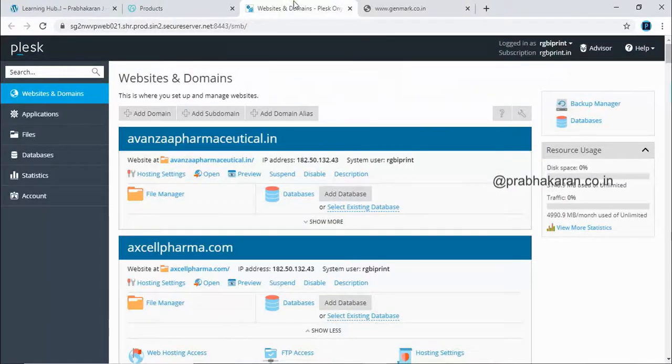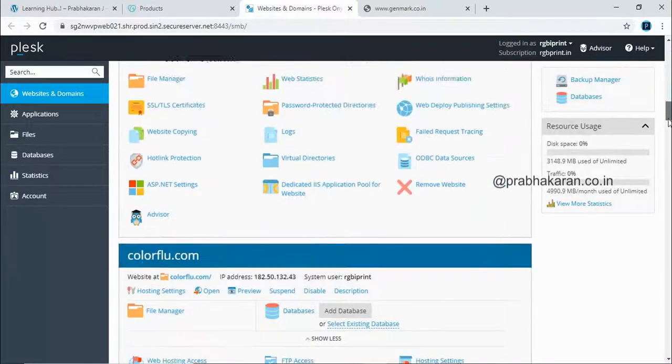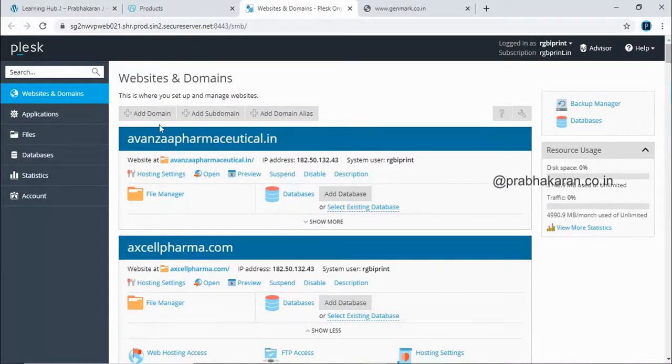Let's come to here. So this is the Pulse. You can log in here. Once you log in, you can see different options. Under this, you can select website and domain. If we come to here, we can see all the existing domains. Here we can see three options: add domain, add subdomain, add domain alias. Now we're going to create a new domain. So click here.